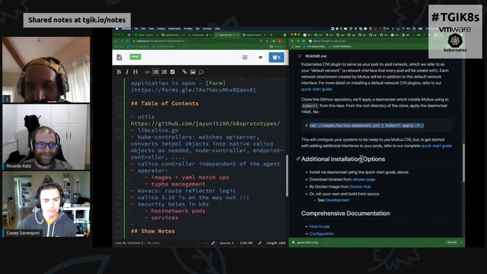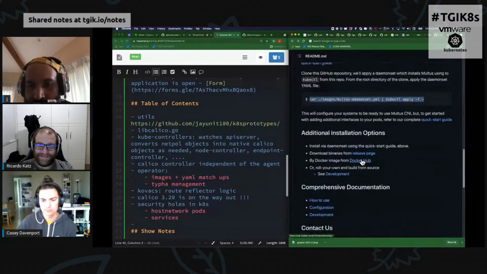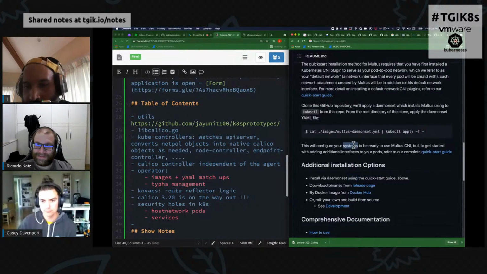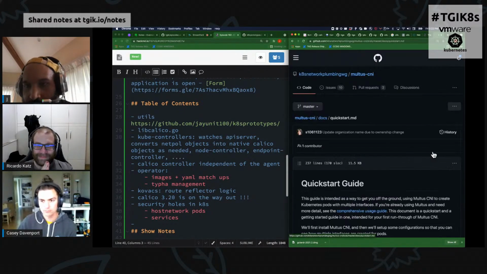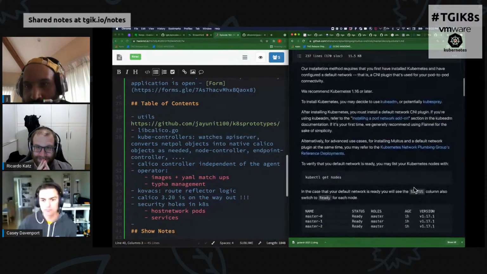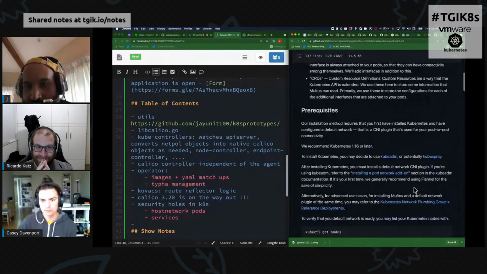Okay, cool. So how would I now add, what if I wanted to add Antrea to this? Or any other CNI. This will configure systems to be ready to use multi-CNIs to be started with additional interfaces on your pods. Refer to our complete quick start guide. Oh, this does not look like a quick start to me.